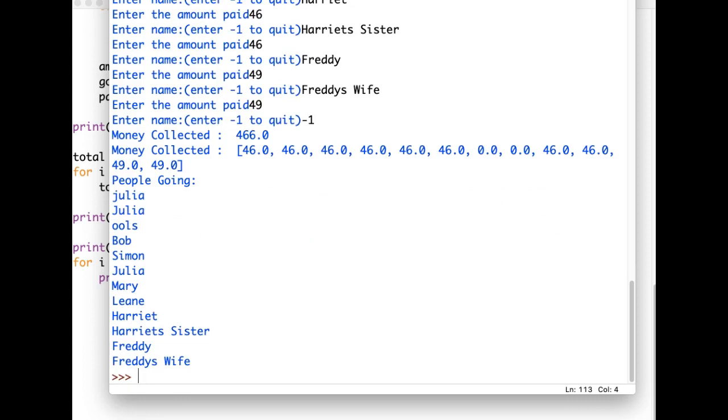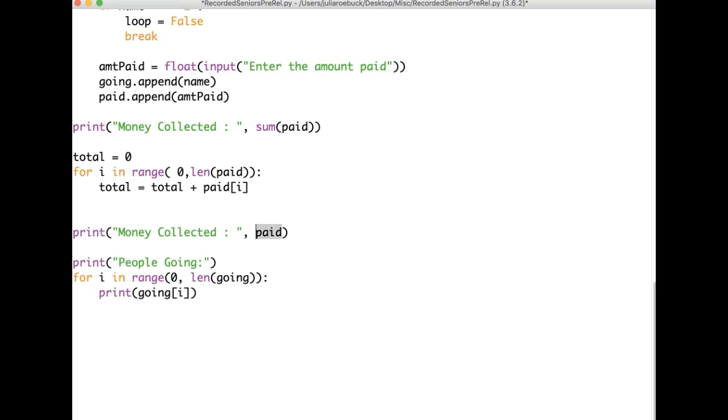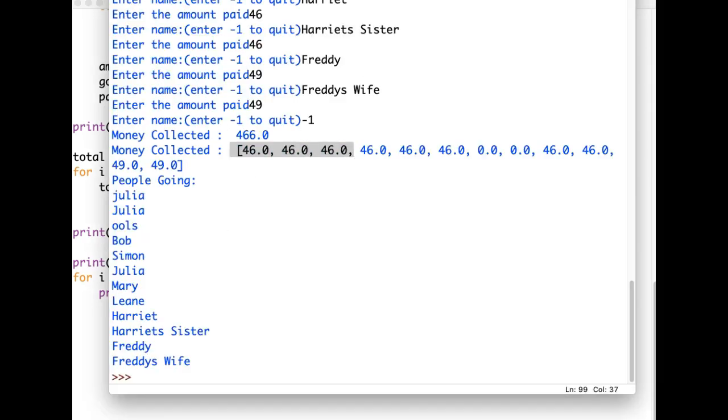Oh, we have got an error for that one. Yeah, no, the money collected is fine. That's just looped around. You can see there that it's just printed out the array. The people going, that's correct. That's everything. I've not added that together, so my for loop there was slightly incorrect. Well, no, it isn't incorrect. I just haven't printed that total out. And the money collected should be the total. I put the wrong variable there. That's why it's not printed out correctly. I've got it to print out the paid array instead of the total there. But otherwise, that's fine.